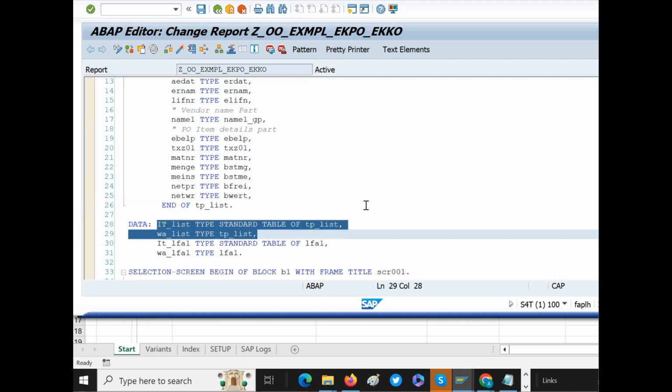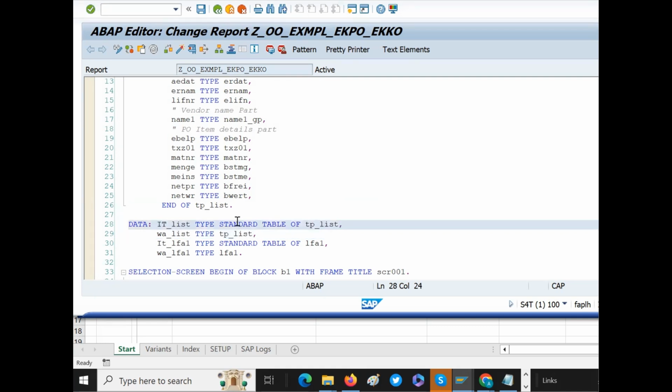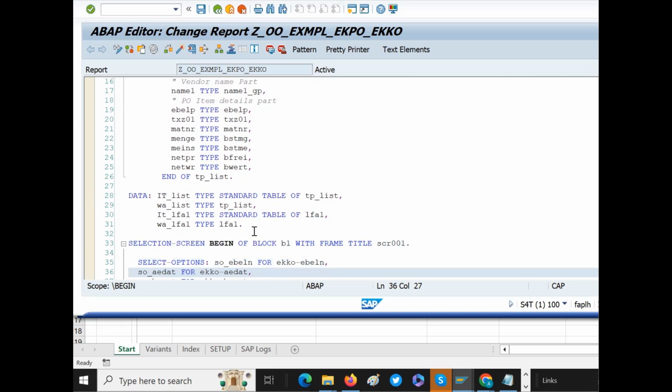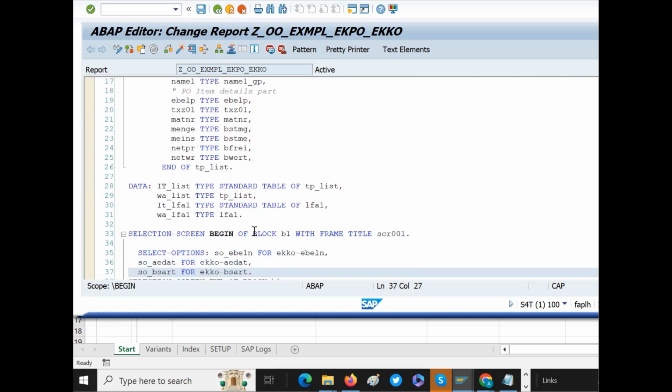For the internal table we use the type standard table of this, whereas for the work area we simply use this type which we have defined. So only the table is created, and the work area is created, capable of holding one record at a time. The next two rows are declaring the LFA1. LFA1 is actually the vendor master, right?